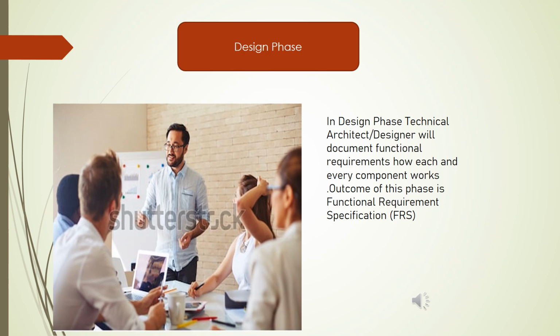Now we came to the design phase. In the design phase, the technical architect or designer will document functional requirements, how each and every component works. The outcome of this phase is the functional requirement specification. In short, we call it FRS.